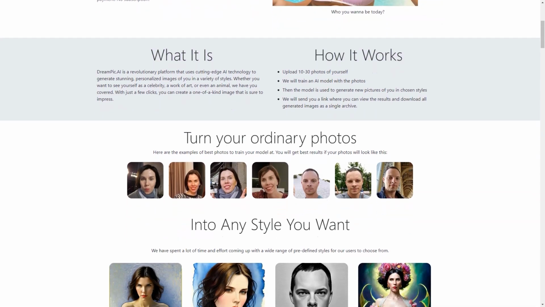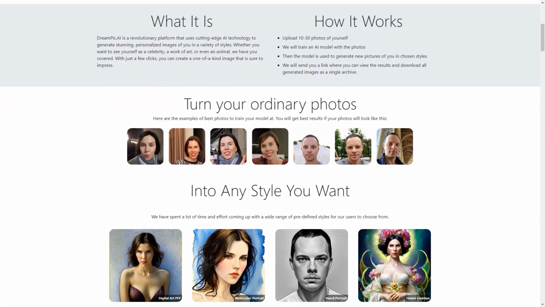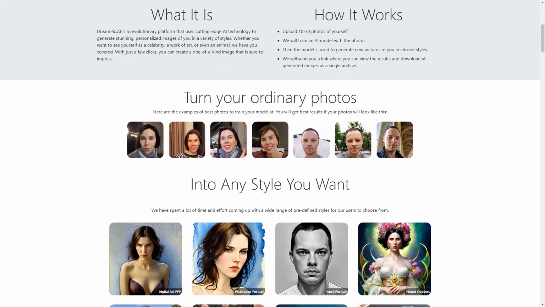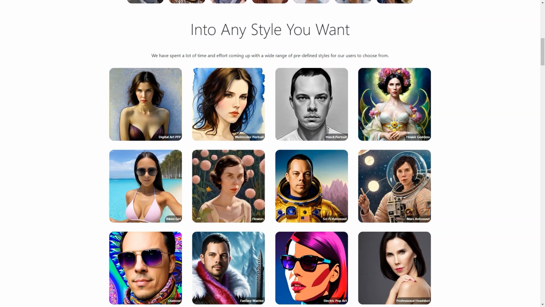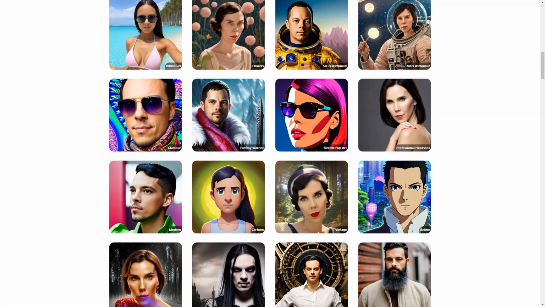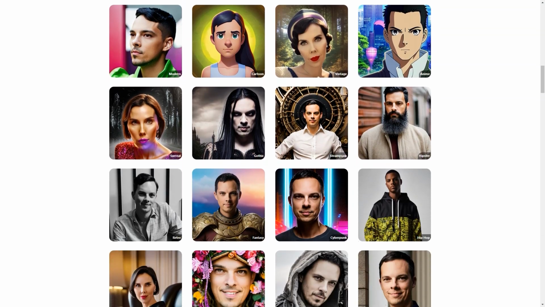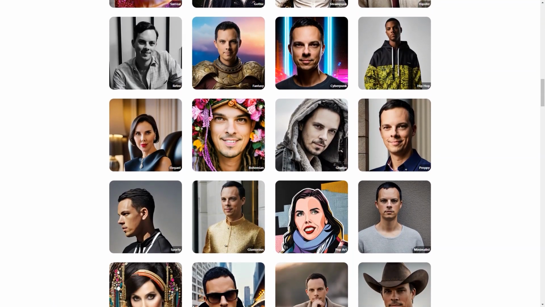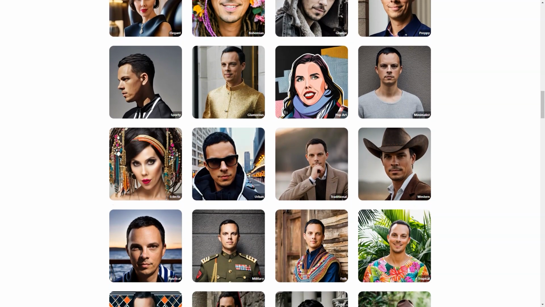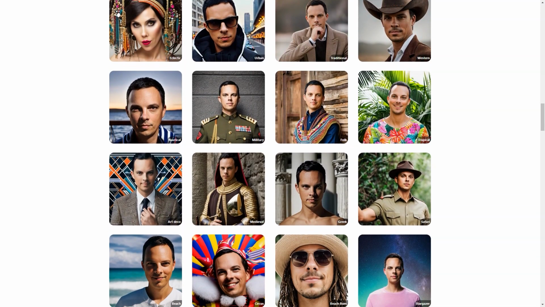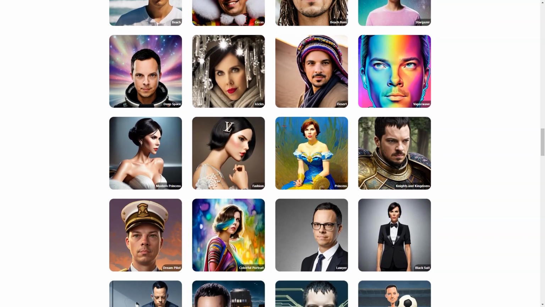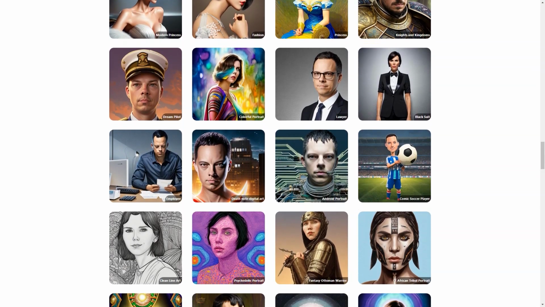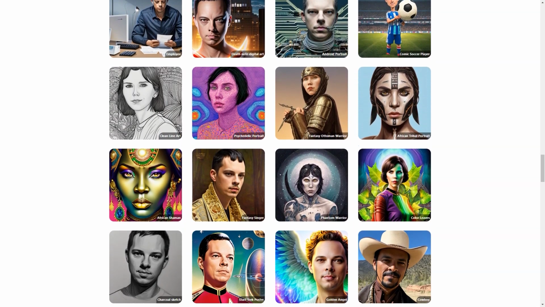Then you pick from a wide range of styles, including everything from celebrities to art deco, from African shamans to comic soccer players. You can suggest your custom style if you have a specific vision. Once you've picked your style, the DreamPick AI platform uses advanced technologies like Stable Diffusion and DreamBooth to train a neural network on your photos. This creates a model that can generate new images in your chosen style. And trust me, the results are excellent.